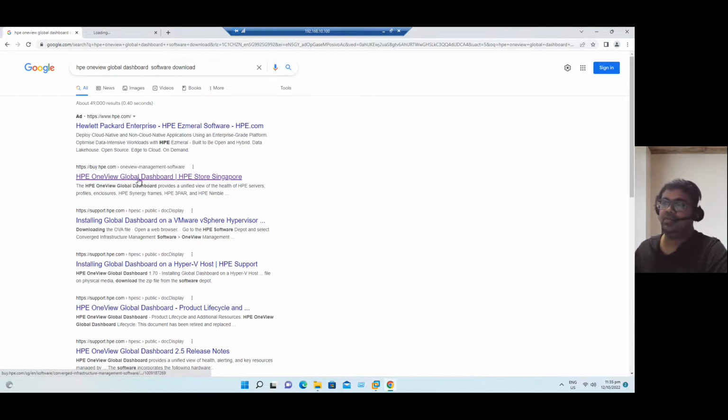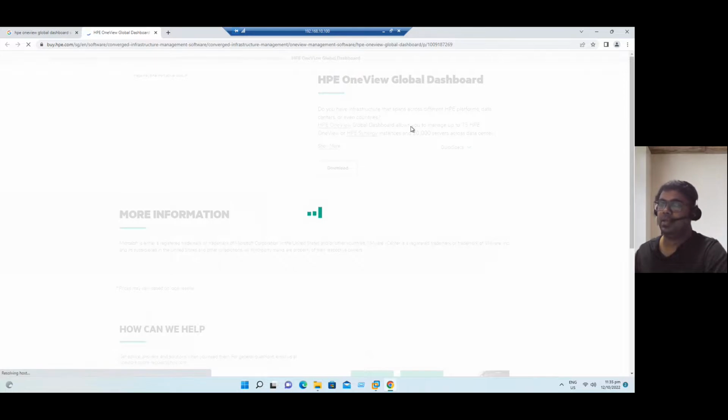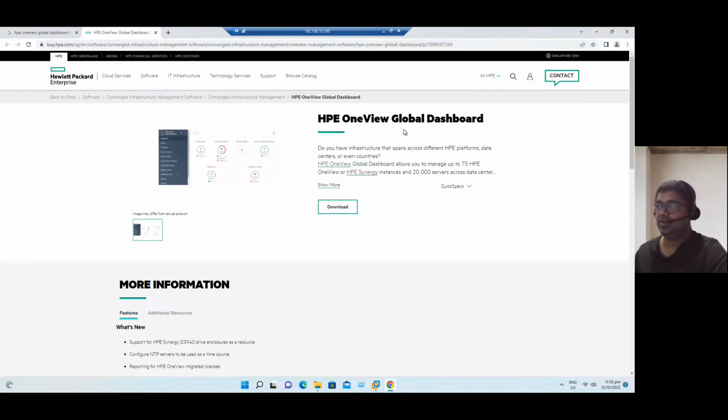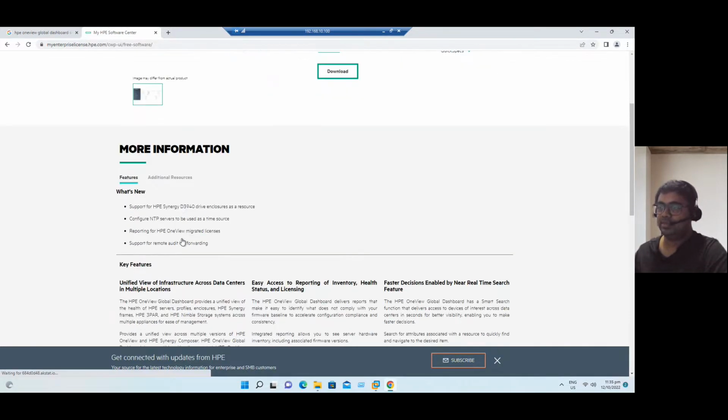Okay, this is the OneView Global Dashboard direct HPE website. You can see here, even scalability information is explained. It supports up to 70 HPE OneView and HPE Synergy instances, and a maximum of 20,000 servers across the data center. When you click download, it will redirect you to the download page.